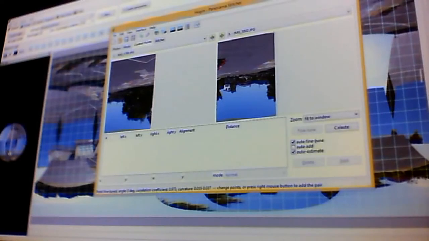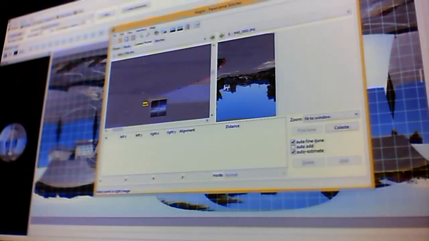Let's get the best state, Washington. Click over here, and see, it instantly found it. Oh, I was doing one thing wrong, so I gotta go back. I did not have auto add on, so when I clicked those two control points, it didn't see where they were.